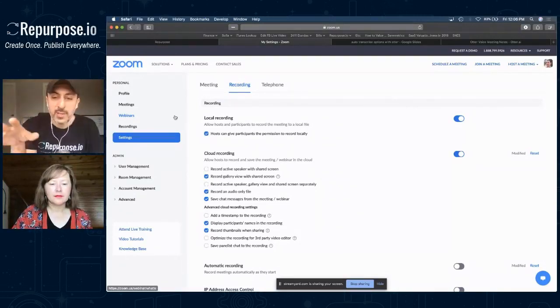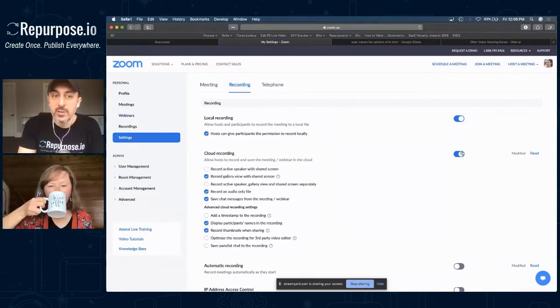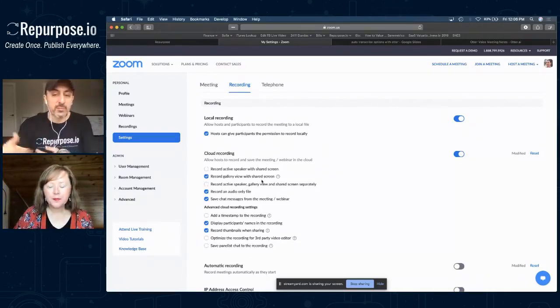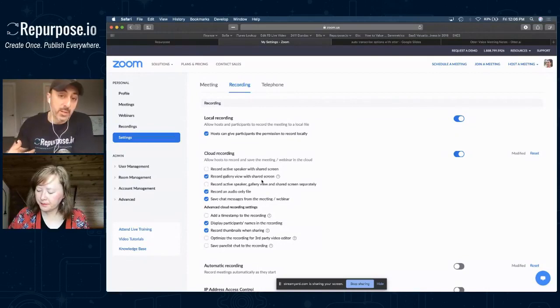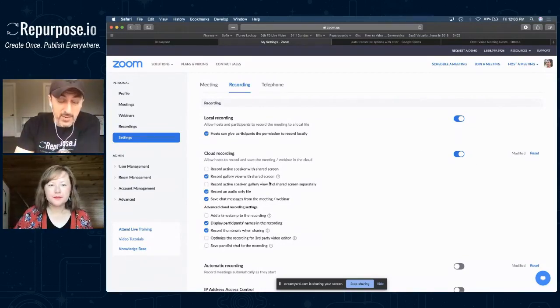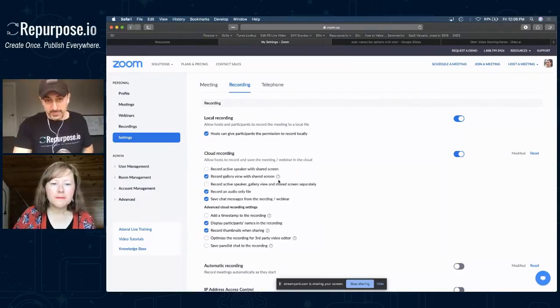I'm logged into my Zoom account. And here's, just wanted to make sure this is clear. You need to enable the cloud recording. And that's important because if you don't do cloud recordings, then we can't repurpose automatically from Repurpose. So turn that on. And then we recommend you turn on the gallery view with shared screen option.